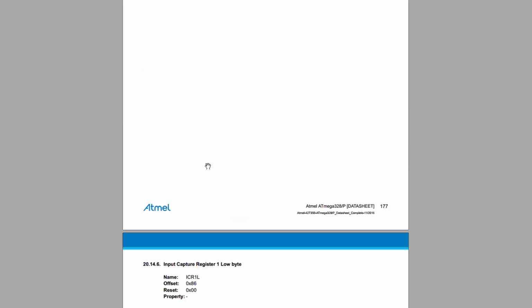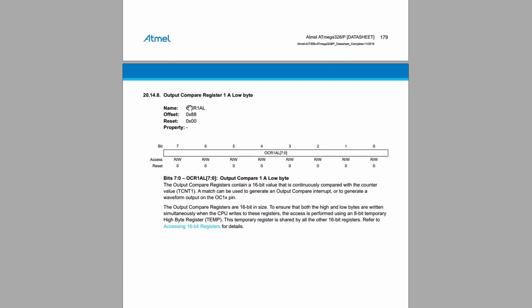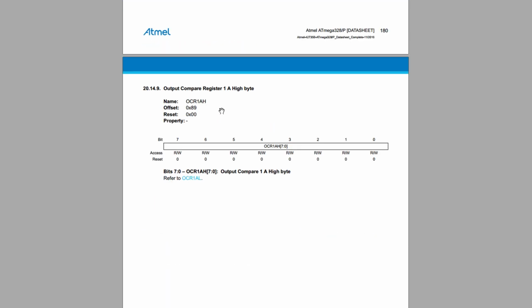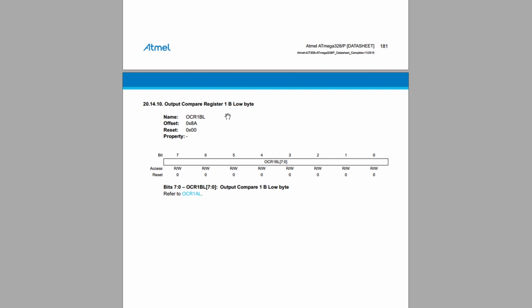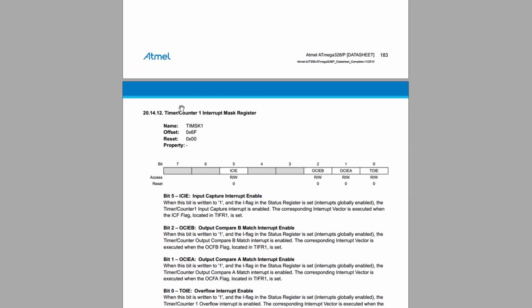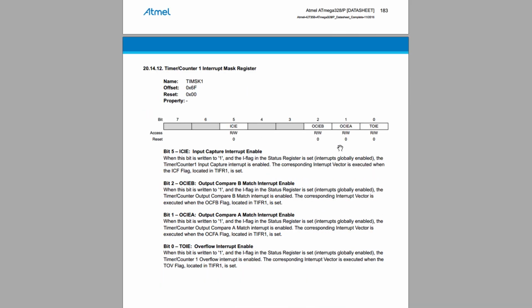We don't need the input capture registers, but we do need to write our target number into the output compare registers. On every timer 1 increment, its value is compared to the OCR1A and OCR1B registers. If the values are equal to either one of those, then an interrupt is generated. Keep scrolling down until you find the timer counter 1 interrupt mask register. These bits control the individual interrupt enables for the various functions associated with timer 1. We just need to set the output compare A match interrupt enable bit.